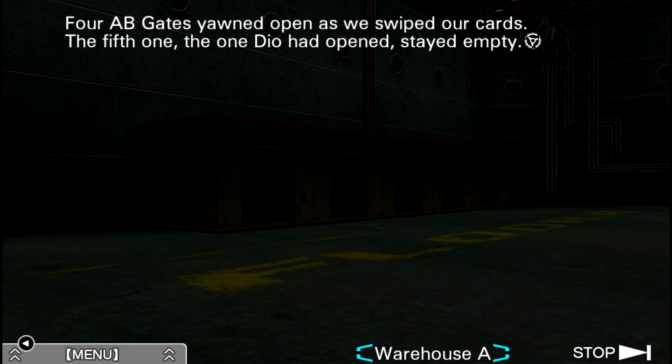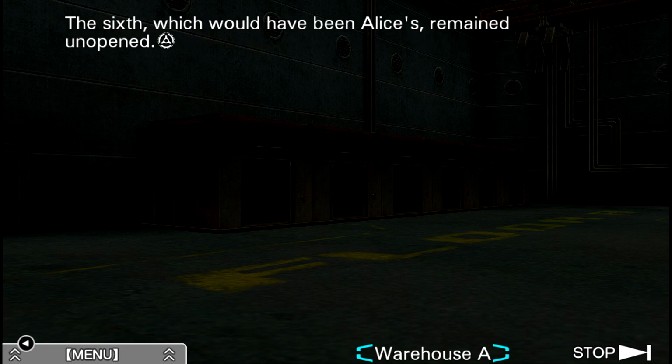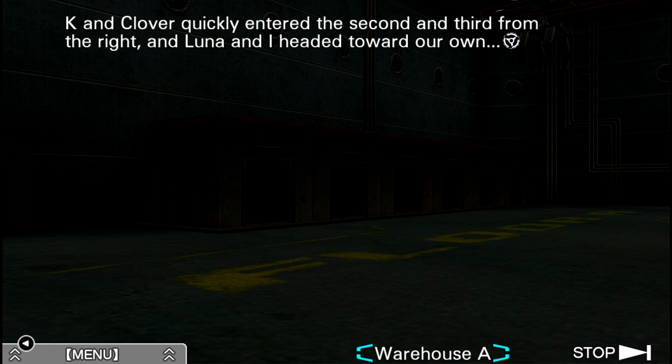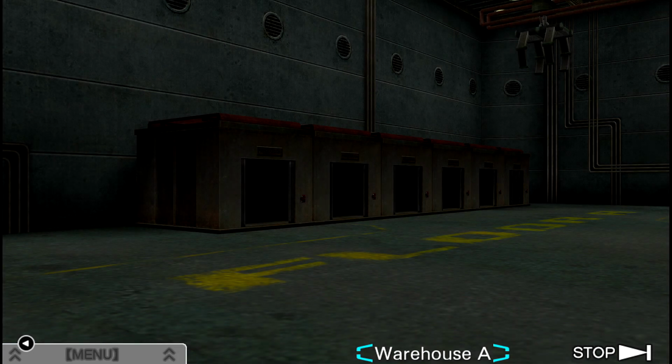Okay. Just so we're sure, 4 AB gates yawned open as we swiped our cards. The 5th one, the one Dio had open, stayed empty. The 6th, which would have been Alice's, remained unopened. Kay and Clover quickly entered the 2nd and 3rd from the right, and Luna and I entered towards our own.